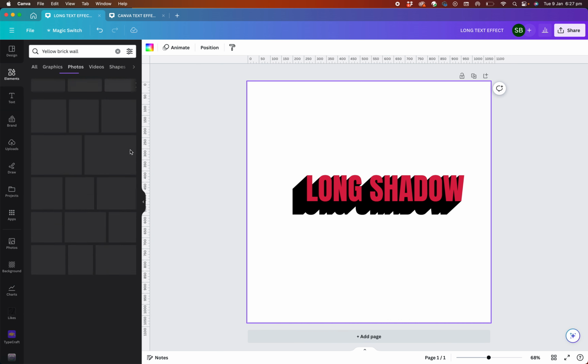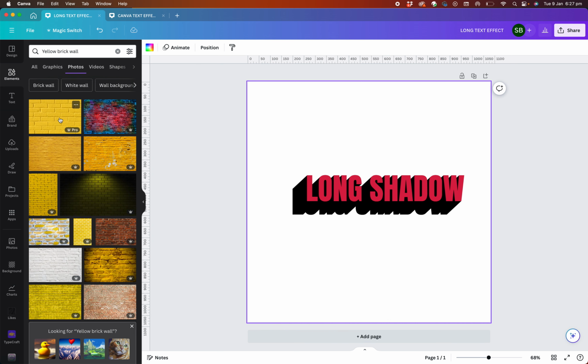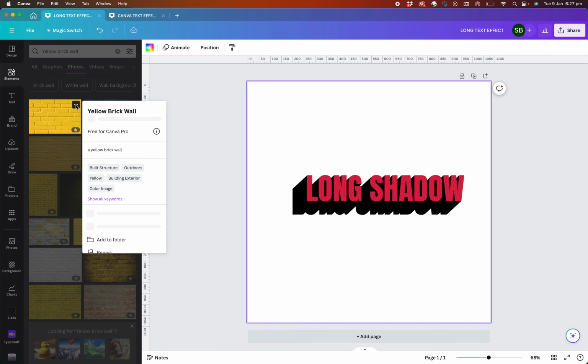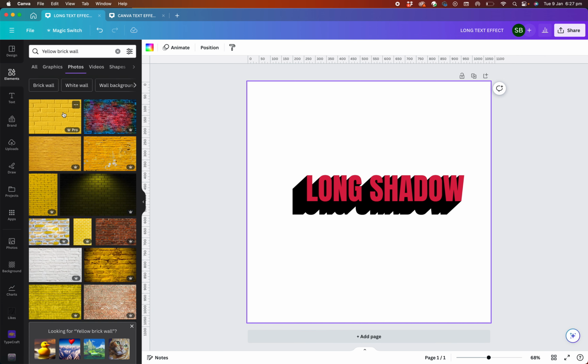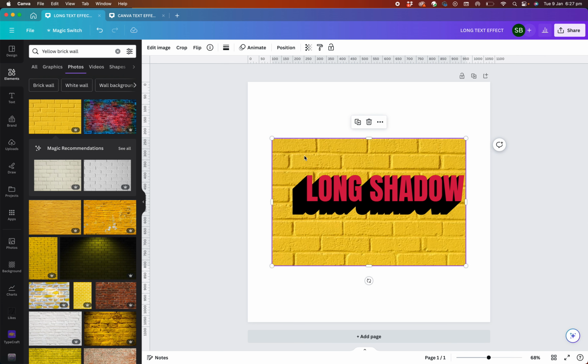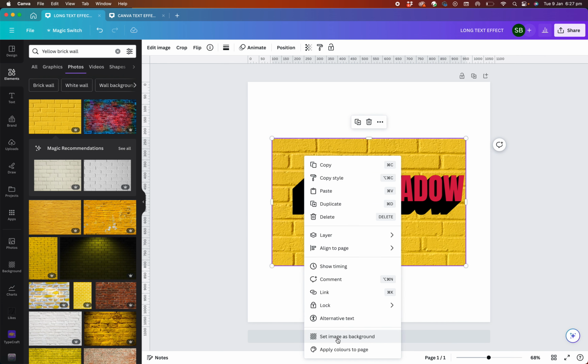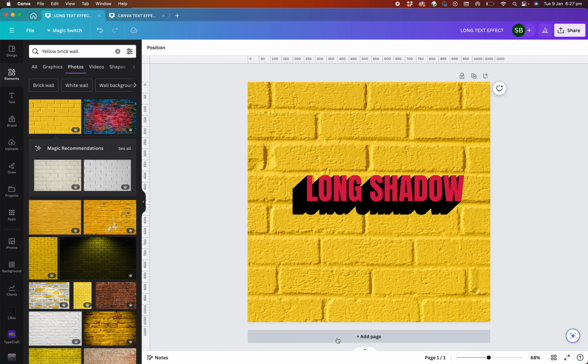We'll go into photos, and this one looks good here, so we'll choose that one, and we'll double click and set to background, and there you have it, the long shadow text effect in Canva.